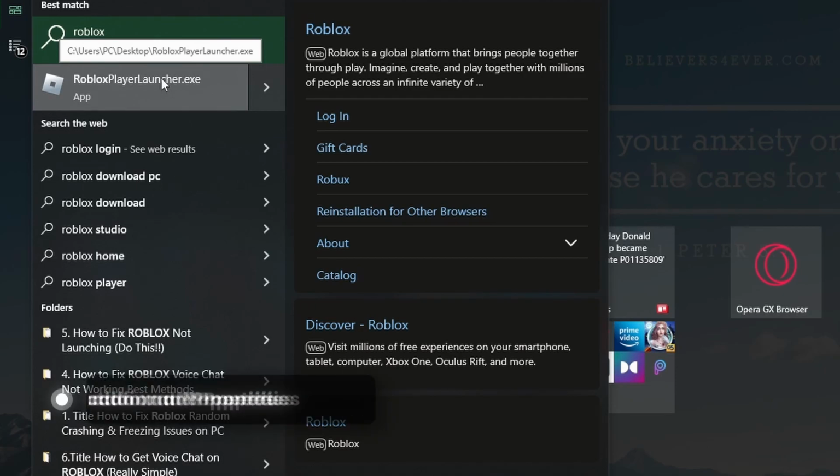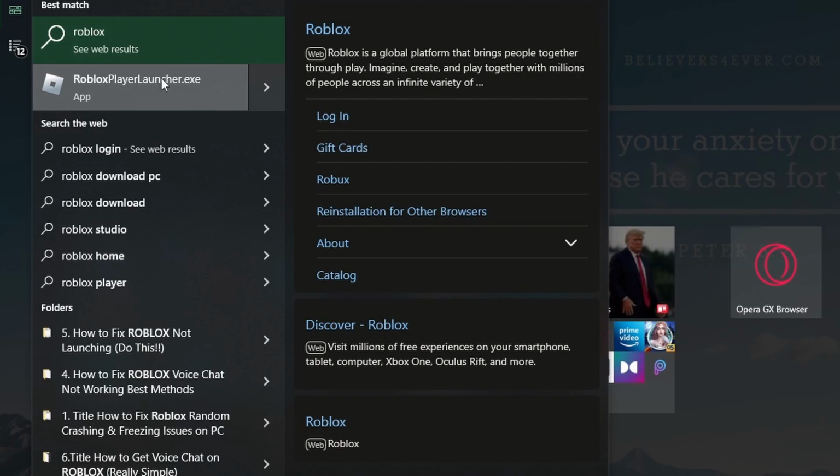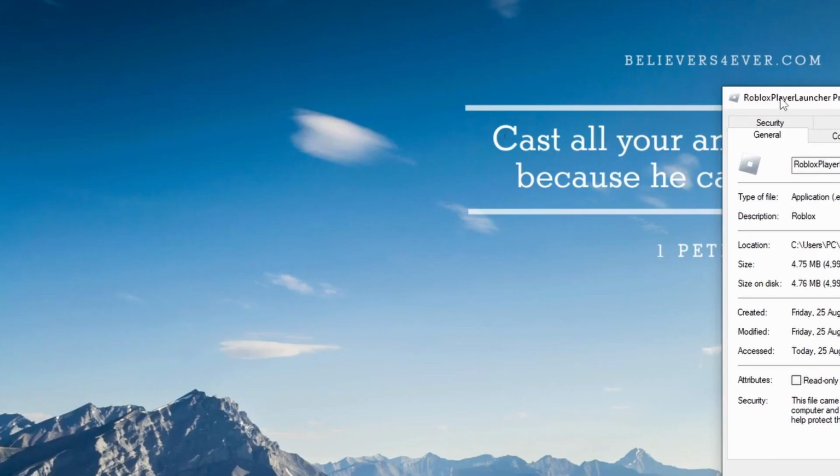Now, for step 2, we need to access the file location and properties. Right-click on the Roblox player icon and select Open File Location.